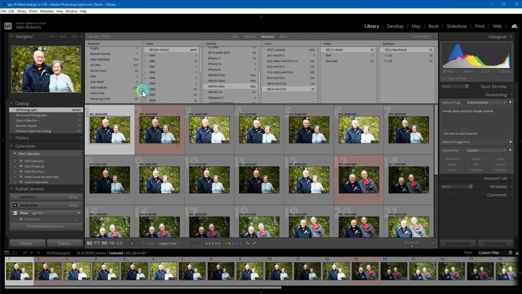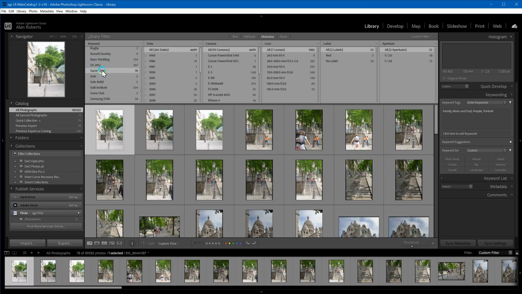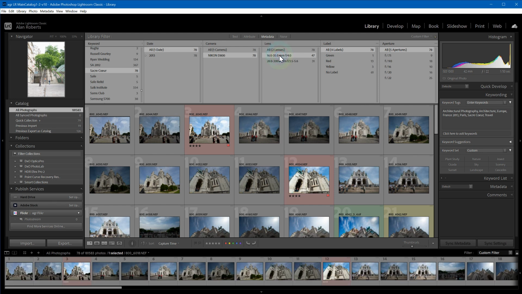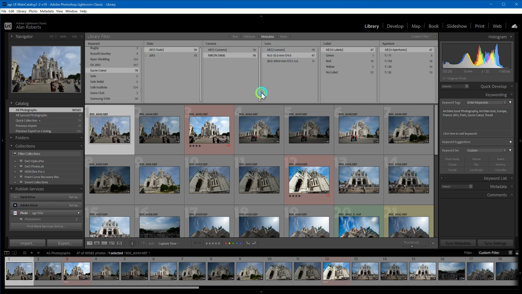Let's see if I can find Sacré-Cœur over in Paris. I can say, okay, let me see what shots I've got of that. And bang, just like that. And they were all with my, at that stage, my Nikon D800. So I can say I want to see shots I took with the D800 and the 16 to 35. And there I have those.